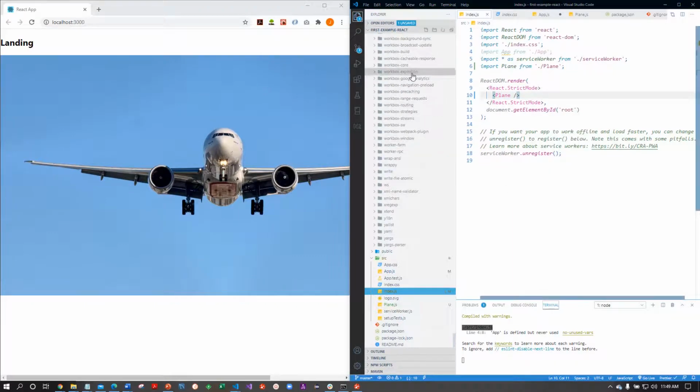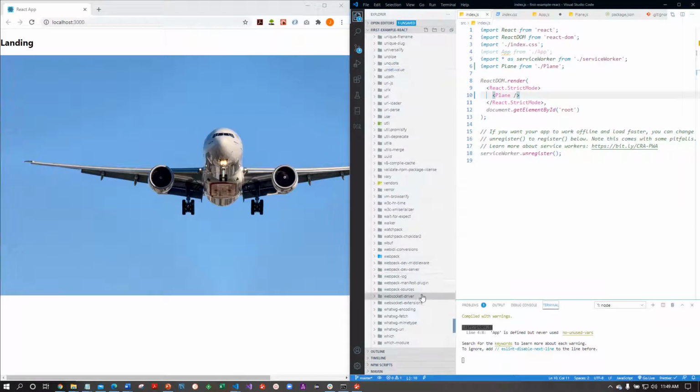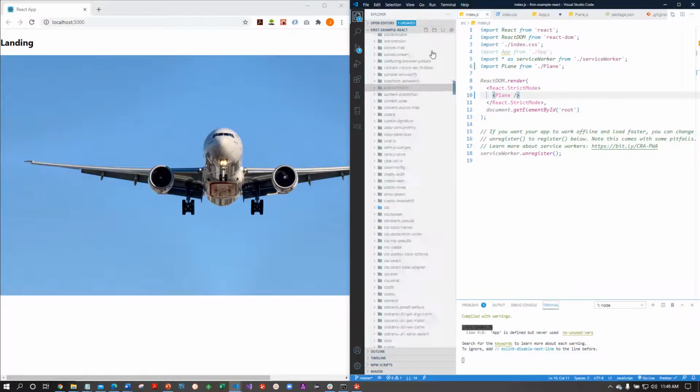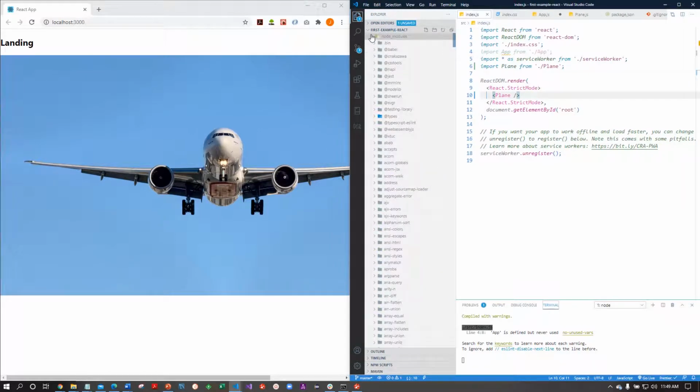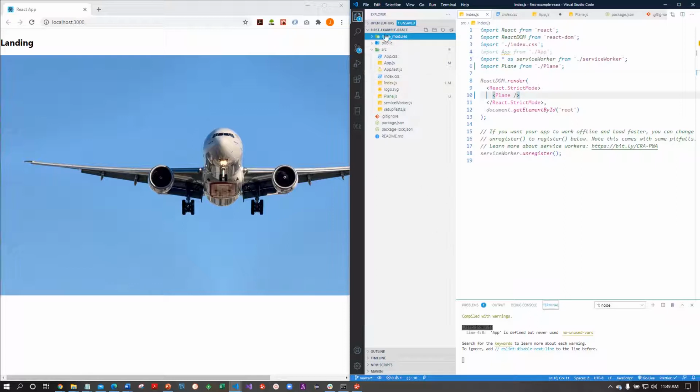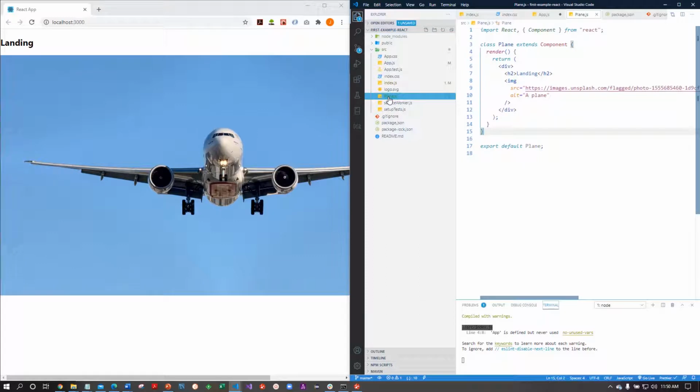So let's review that once again. I'm going to collapse node modules, get that out of the way. And here we have the plain.js that we manually added to this system. We first created an empty file. I copied over this class component from our manually built example from earlier. Fixed up the import statement, so we import React and then Component.